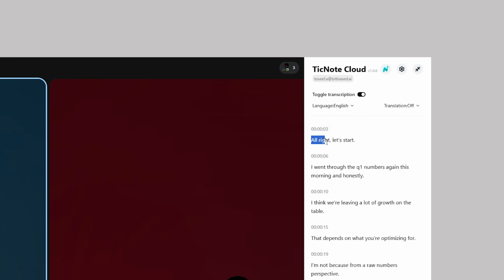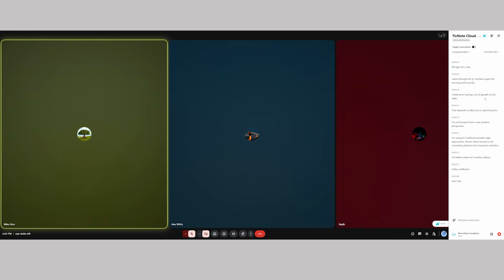And here's a feature I really like: live notes. While the meeting is happening, you can type notes and they automatically link to the timestamp where you wrote them. So when you go back later, your notes are anchored to the exact moment in the conversation. All right, meeting's done. Now watch what happens next.